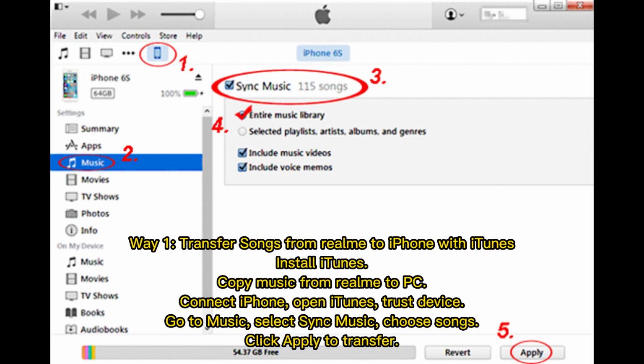Way 1. Transfer songs from realme to iPhone with iTunes. Install iTunes. Copy music from realme to PC. Connect iPhone. Open iTunes. Trust device. Go to Music. Select Sync Music. Choose Songs. Click Apply to transfer.